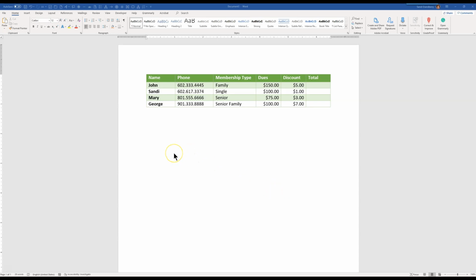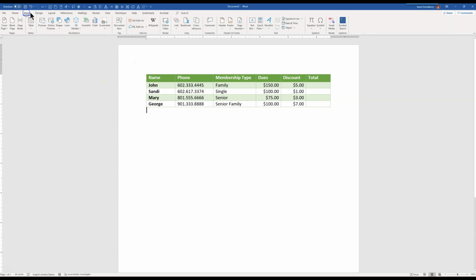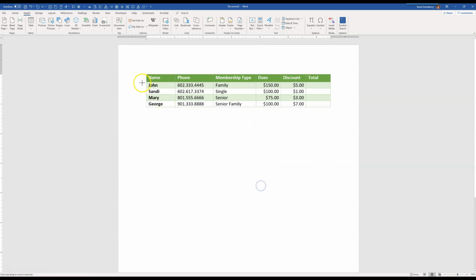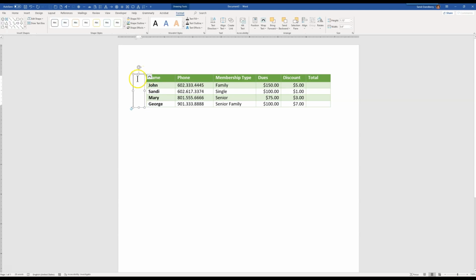I want to show you a little bit about formulas. So the first thing I want to do is show you how Microsoft Word looks at each one of these cells. And I have to do that by inserting a text box here. I'm just going to draw it right here. And I'll show you that it refers to the rows as numbers. So 1, John is 2, Sandy is 3, Mary is 4, and George is 5.